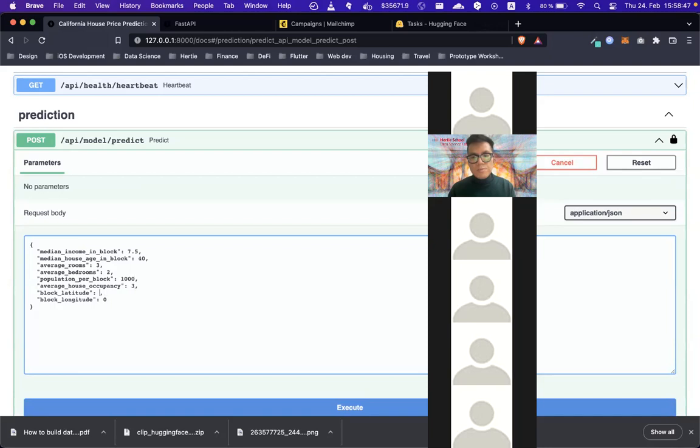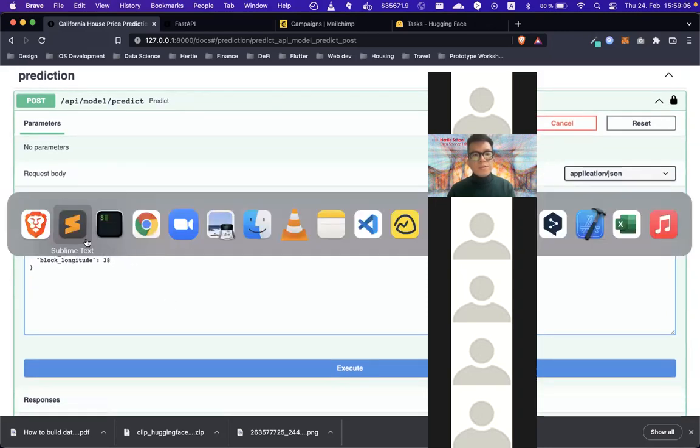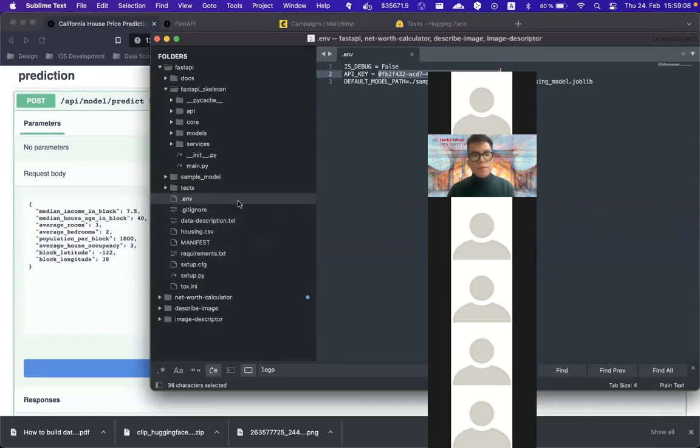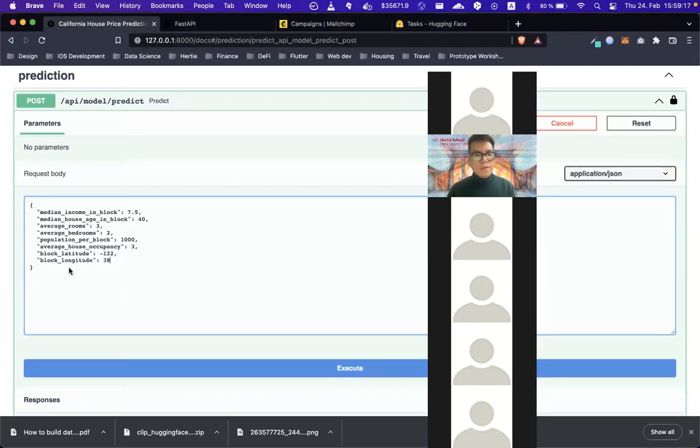Average house occupancy maybe 3 people in a house. And block latitude is basically how far you are from the west. And the further from the west you are, I think the richer the neighborhood is. And this is how far you are from the north. And the further north you are, the richer the neighborhood. If I remember correctly, this is basically what you get from the data description. Yeah, you have the data descriptions when I download this dataset from Kaggle.